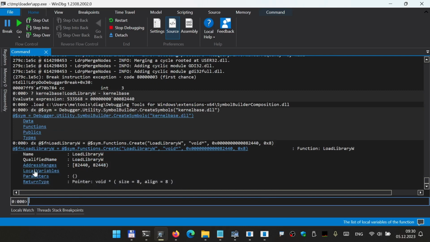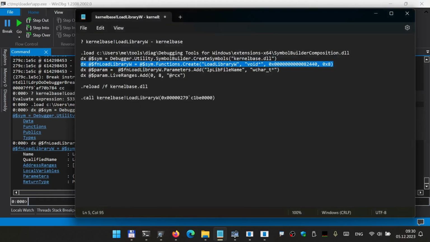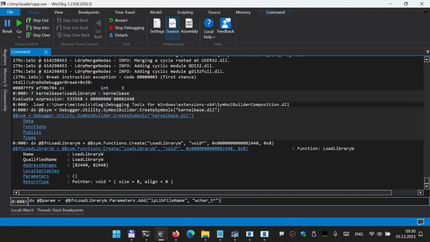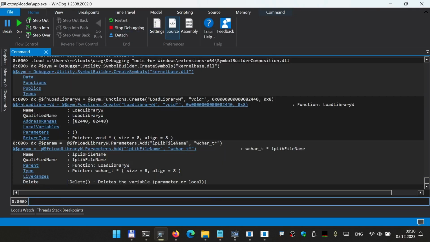We can see that now we have additional properties available here, such as parameters, for example, and we are going to use parameters to create a parameter for the path, so the file name of our DLL that we are going to inject.